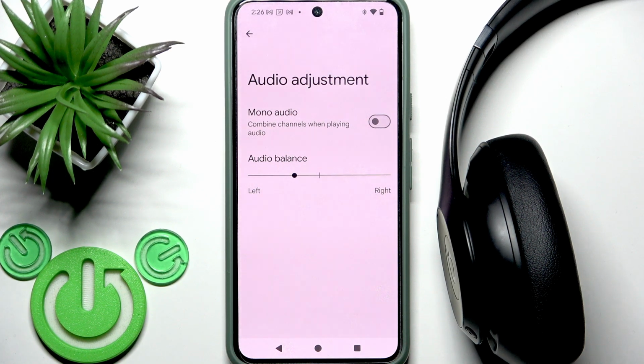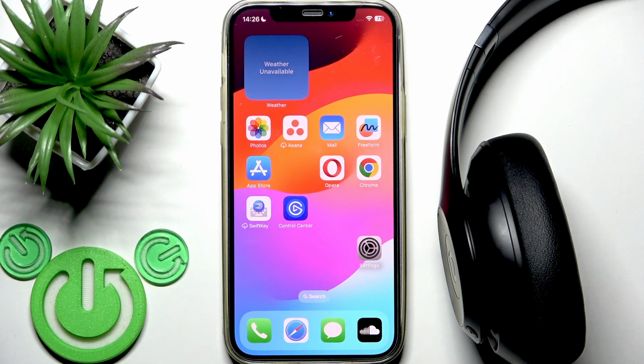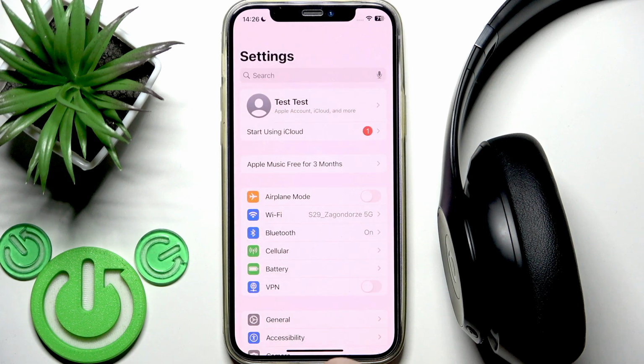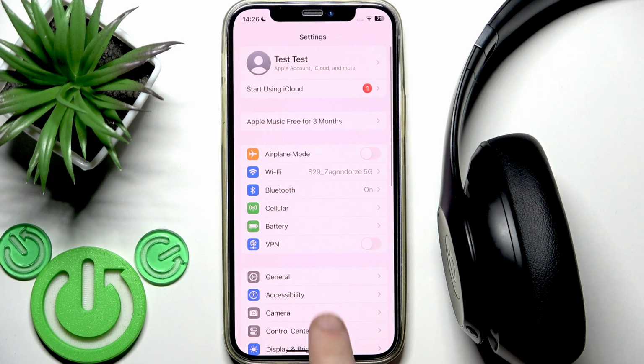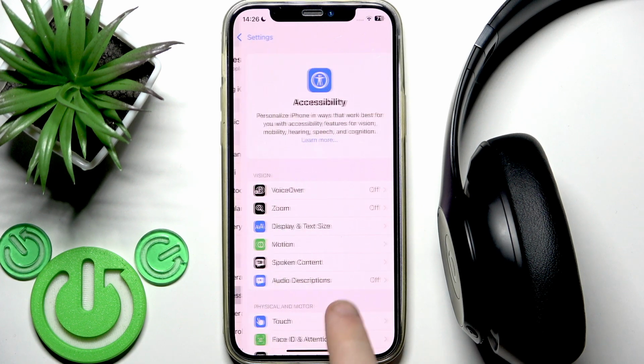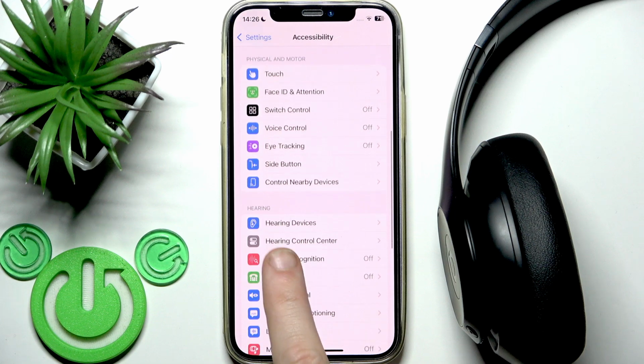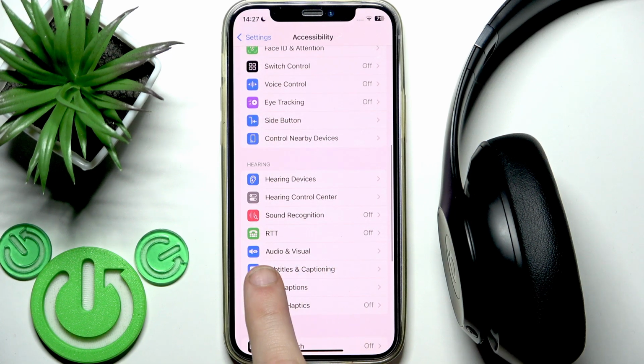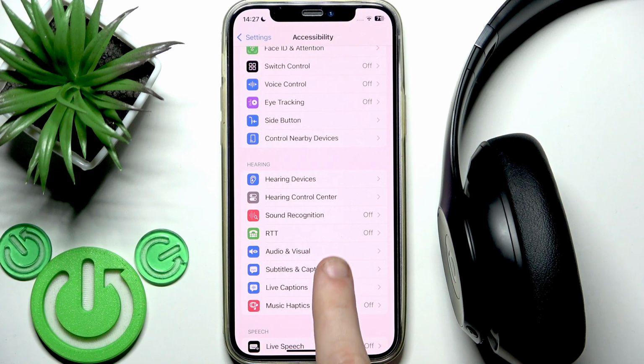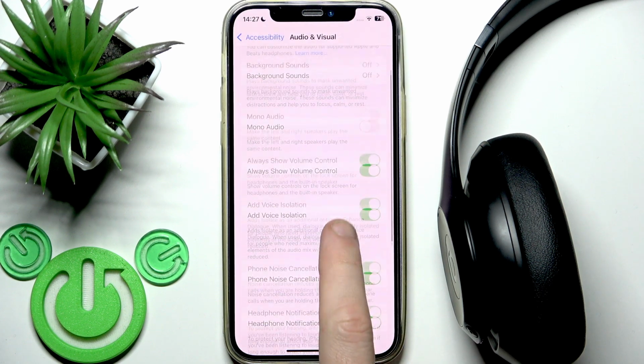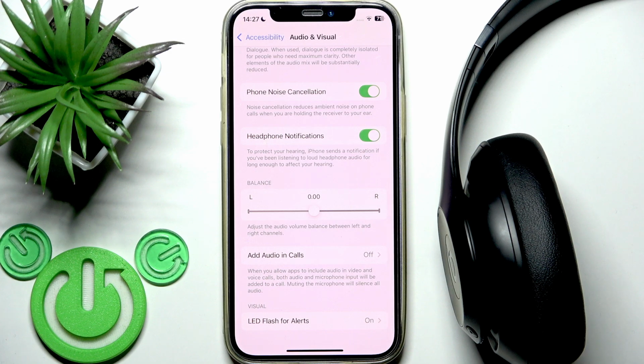Now let's move to iOS. On your iPhone, you need to open Settings, and then we need to go to Accessibility, which is located under the General settings. So enter into Accessibility, then scroll down, and in the Hearing section we have Audio and Visual line. Tap at this line, then scroll down, and right here we have Audio balance.